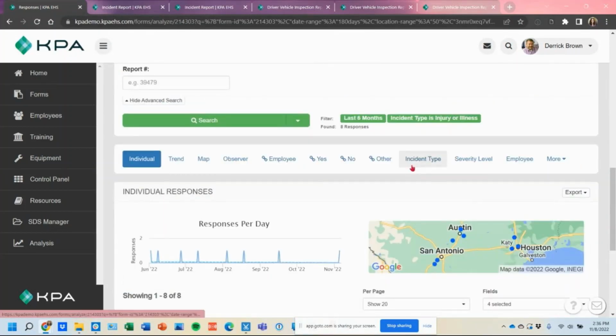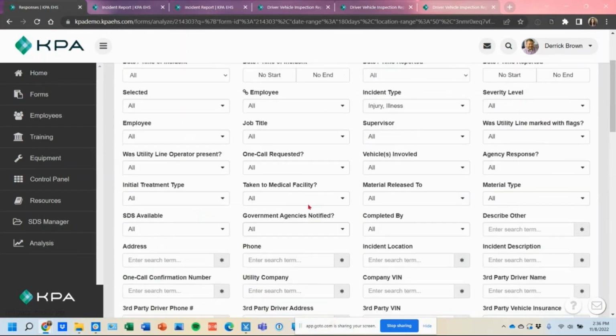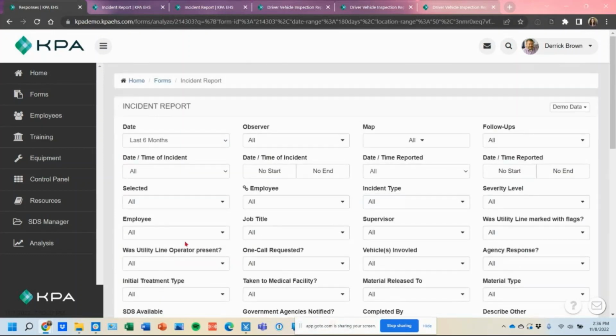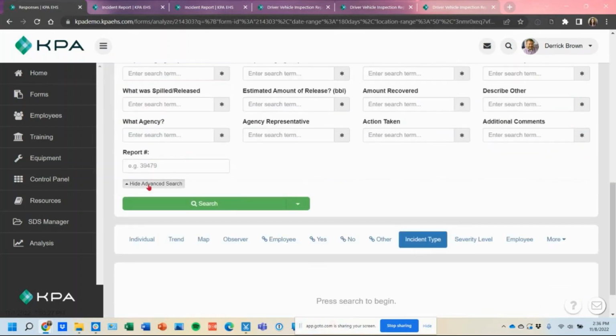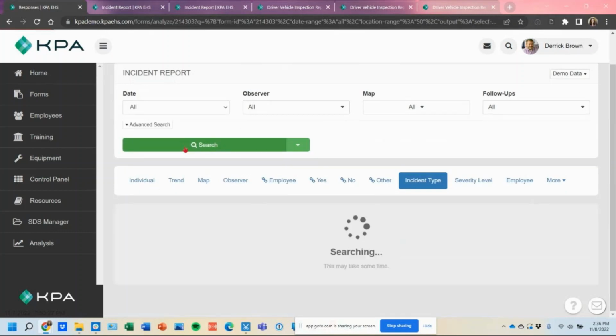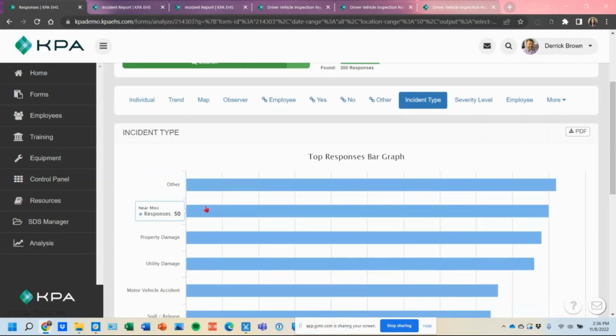Additionally, you do get that graph again of the incident type over time. So if we remove this filter to all, and let's go ahead and widen this to all as well, and then let's go ahead and hide our advanced search and hit search here and see all of our responses over time. We can see that other has been selected the most, and near miss is the second highest. Let's go ahead and click into this if we wanted to analyze what are those responses that were selected other as the incident type.